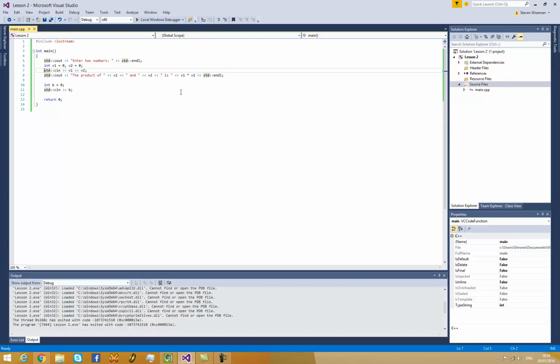The next line is this one here. This is where it actually reads the input. And then this line here is where we print the result. This line prints each of its operands to the standard output.